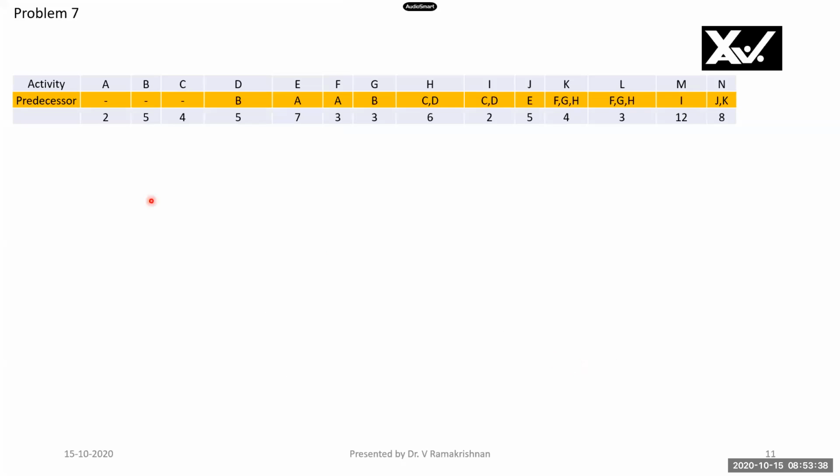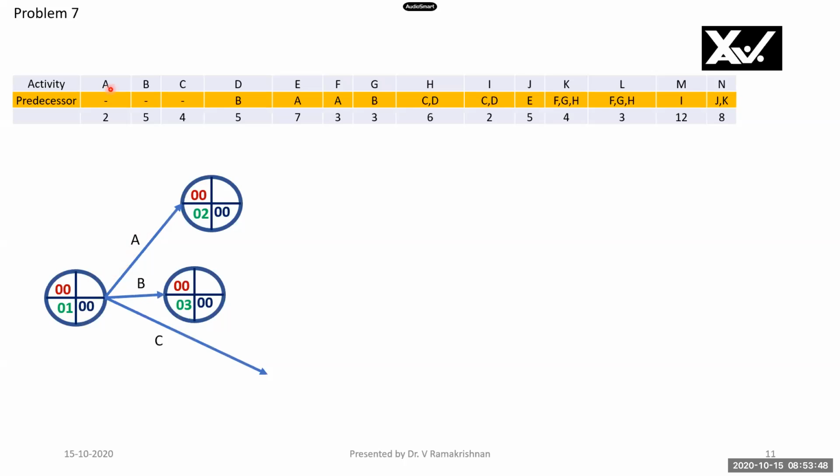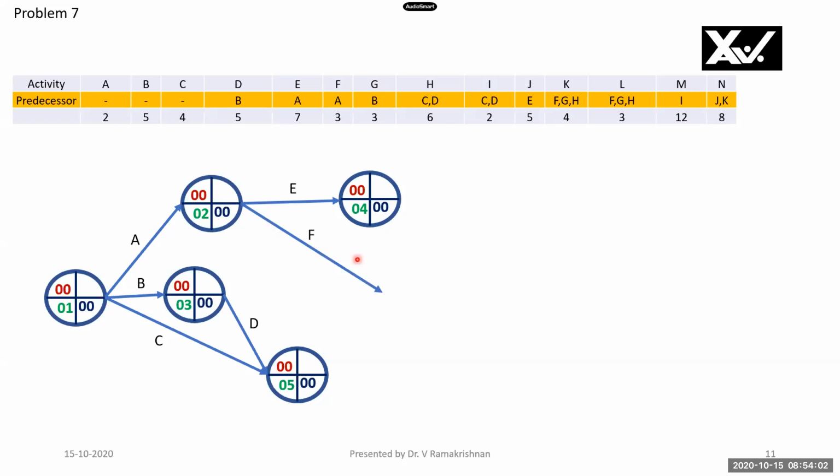We will see problem 7. I have a large number of activities. Therefore, I have drawn it horizontally. We will see here A, B, C are starting activities. D has a predecessor B, and C and D are combined predecessors here, for H. Therefore, I have drawn it here. And E has a predecessor A, F has a predecessor A, I have drawn it here.